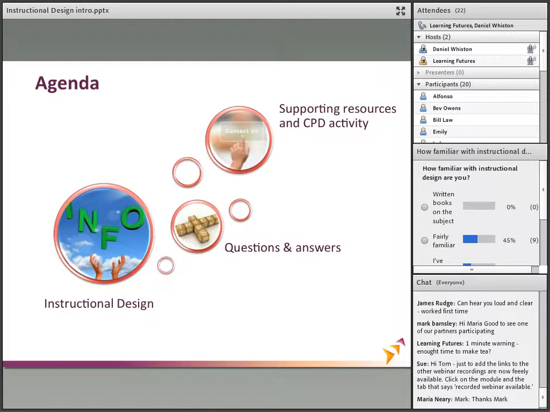So today's agenda, we're going to ask Daniel in a minute to give his presentation. We'll take questions and answers. As I say, please use the chat area, and if you can start with the letter Q, that would be really helpful so we know it's a question that you want an answer to. And then I will take you through the supporting resources and CPD activity at the end.